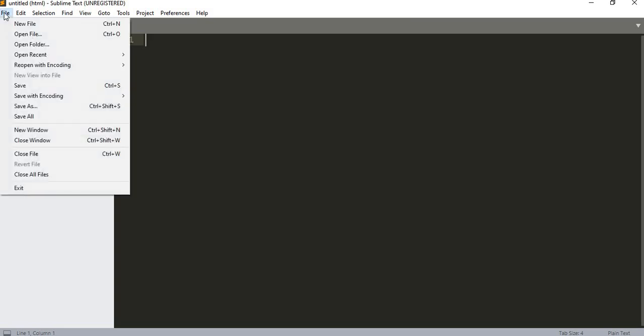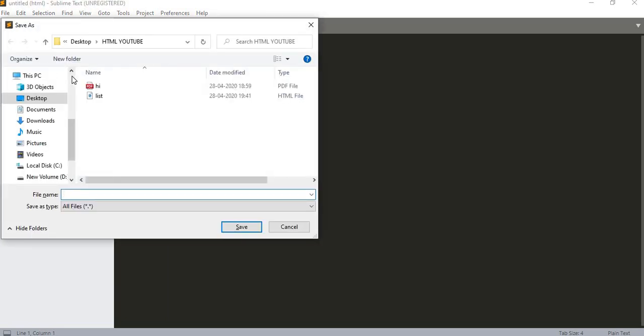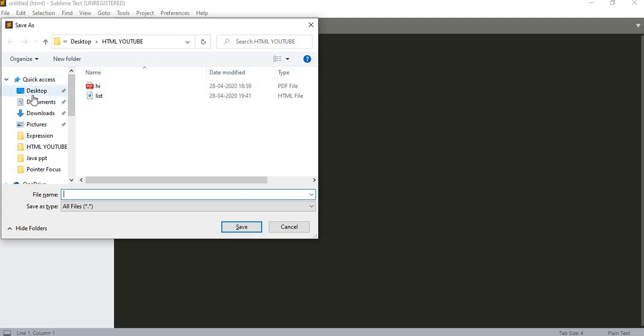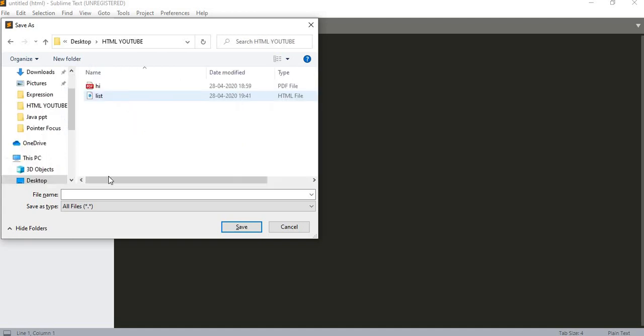Let me select one folder. First of all, let me create a new file, and let me save this particular file. Control S, please. You will be redirected to this section. In this I am saving in HTML YouTube, right? In this particular folder a list is already there. Let me write a new name, list example dot HTML. As you know, the extension of HTML is .html or .htm. Make sure that is clear.